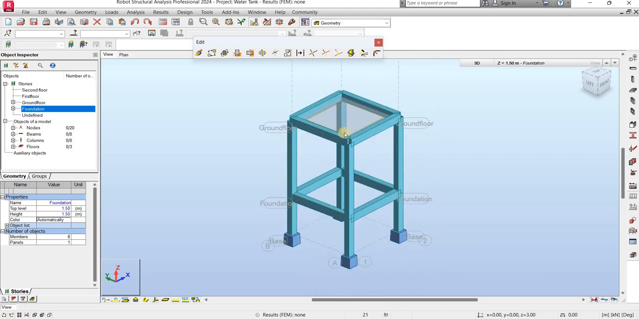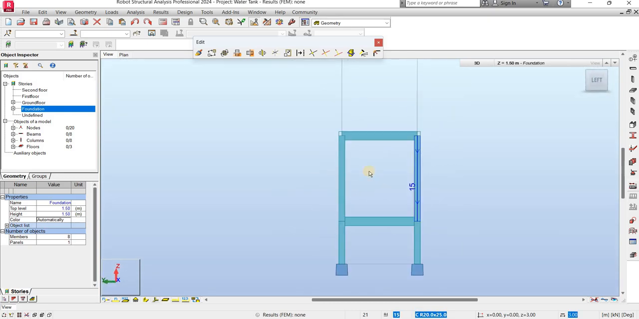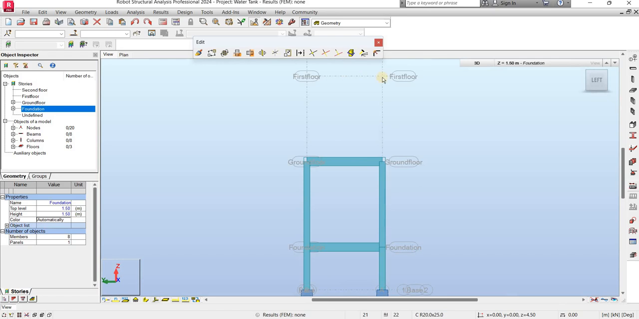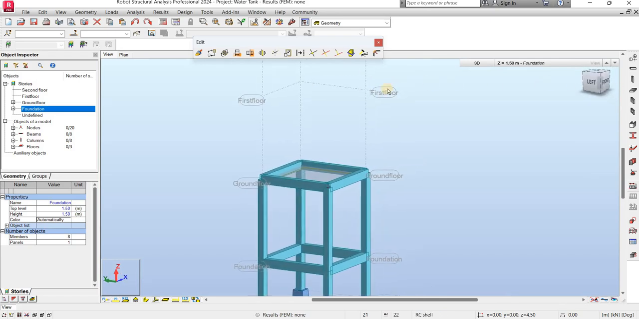Okay, so if you look closely, you notice I've deleted the slab on the foundation level because normally it's not supposed to be there. The slab is supposed to be on the ground floor because that's where the first water tank will be, and that's where the second water tank will be on the first floor. But down here we don't need the slab.